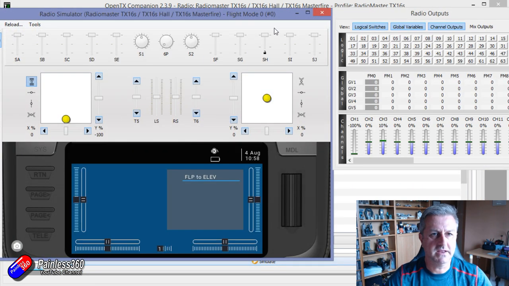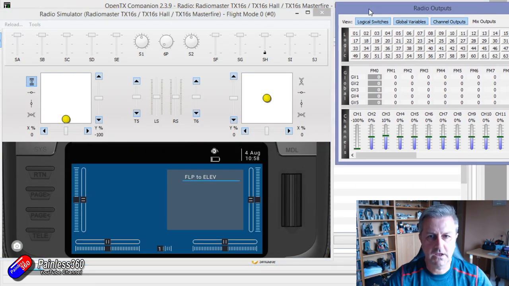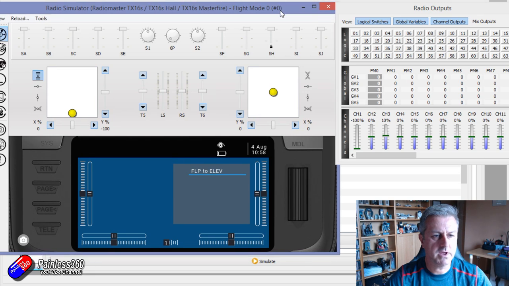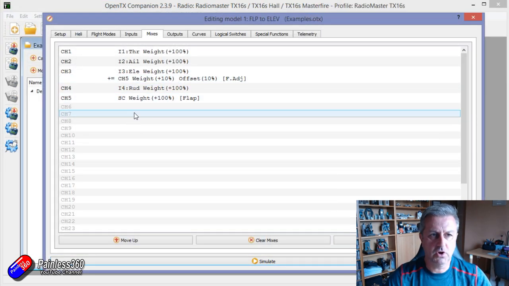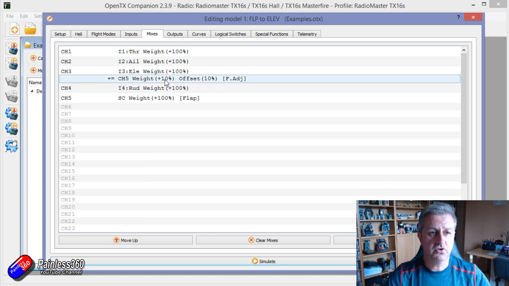So if I just simulate that, hopefully you can kind of see all that on the screen okay. As I deploy the flaps on SC, you can see channel 5 is moving, and you can also see that it's adding in a little bit onto channel 3 as well. And this is one of the cool things you can do with OpenTX. You can actually add the outputs on other channels in the mixer onto other ones.